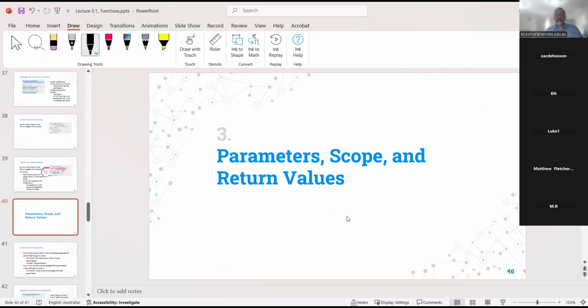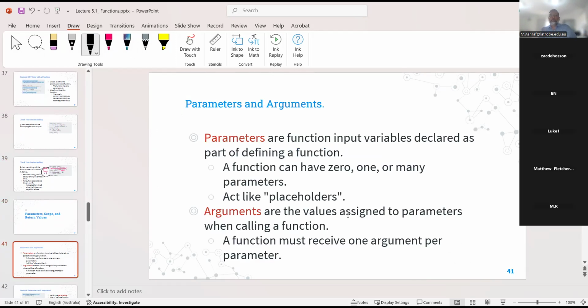Okay, now parameters, scope, and the return values. Parameters are function input variables declared as part of defining a function. So a function can have 0, 1, or many parameters. It acts like a placeholder, right? Arguments are the values assigned to parameters when calling a function. A function must receive 1 argument per parameter.